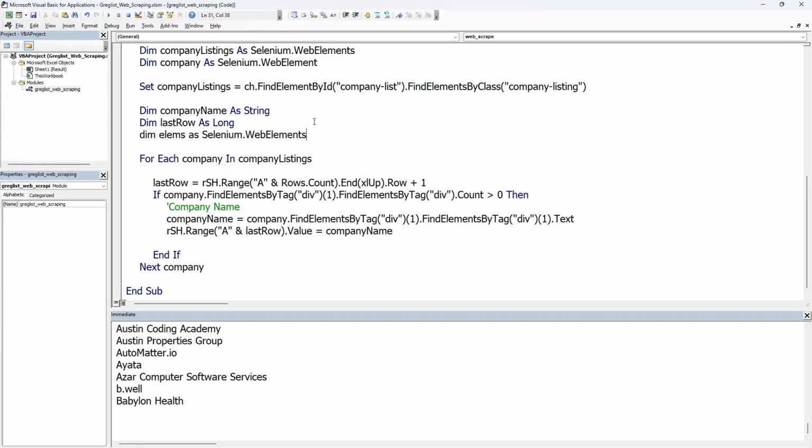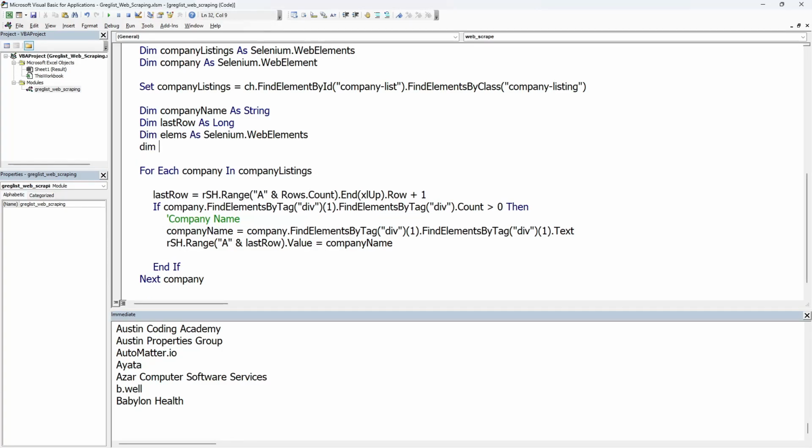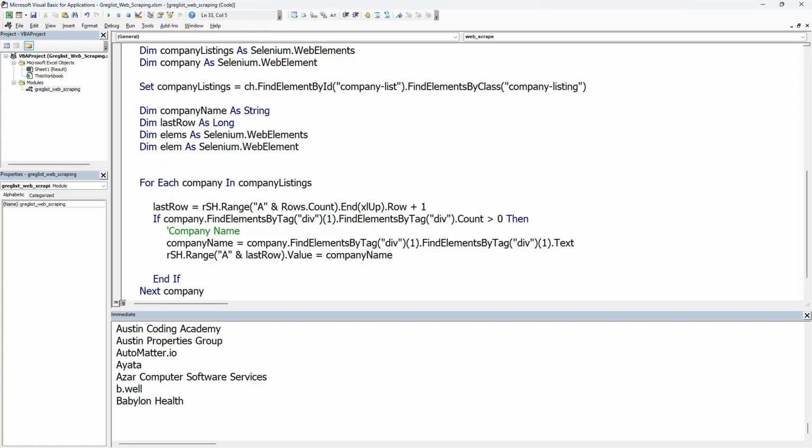Selenium.WebElements. So this variable will hold the collection of anchor elements. Then let's create another variable of type Selenium.WebElement. And we will use this variable later for looping through the anchor collection. Let's also create a variable named LinkedIn links of type string.